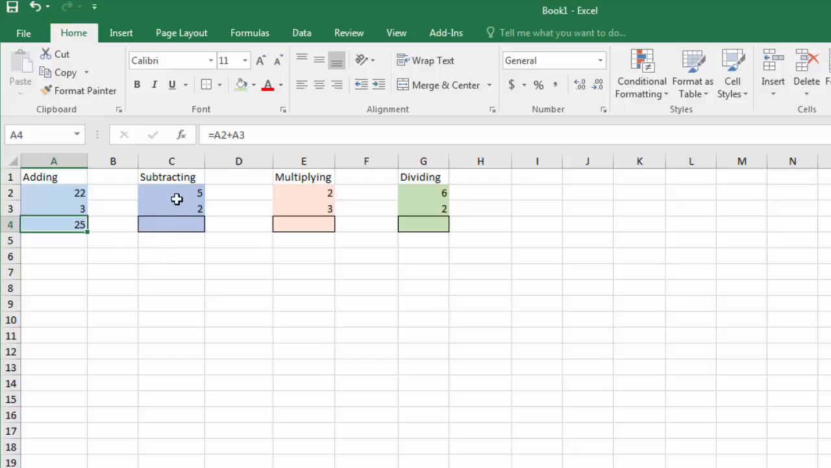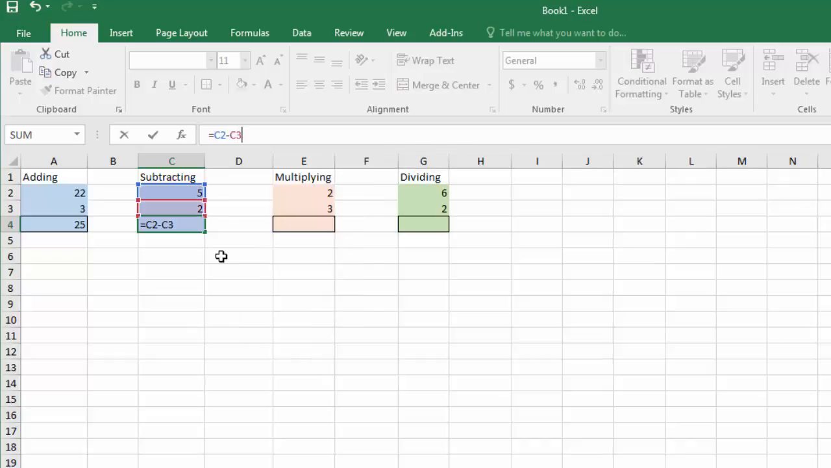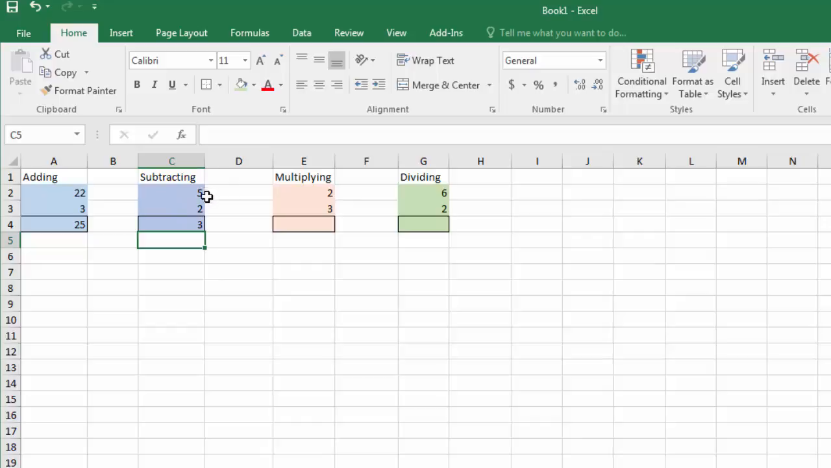Let's do a subtraction function. First, click on cell C4. We want to subtract cells C2 and C3. In the formula bar, type the equal sign, and then C2 minus C3. The subtraction sign is located 2 keys to the left of the backspace bar. Hit Enter on your keyboard to continue. The difference between 5 and 2, or C2 and C3, is 3.